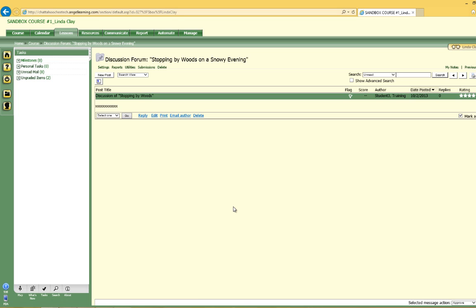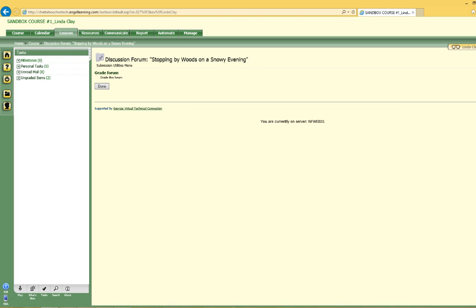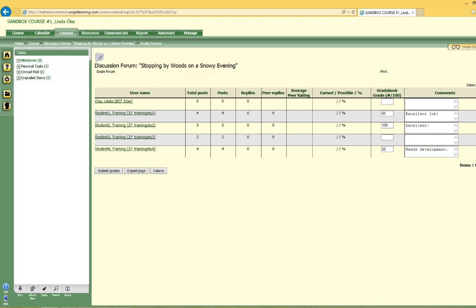To grade this post, you click this Submissions hyperlink, Grade Forum, and your grade sheet opens, and you can now enter a grade in the Gradebook grade column for any post that doesn't have a grade. If you want to read the student's post again, you simply click his name under Username, and all of the student's posts in this forum open.